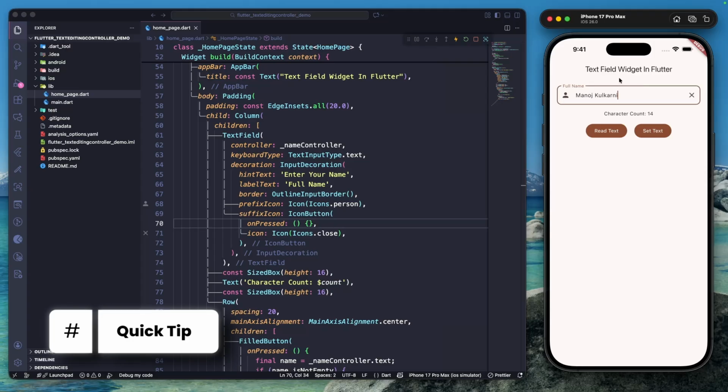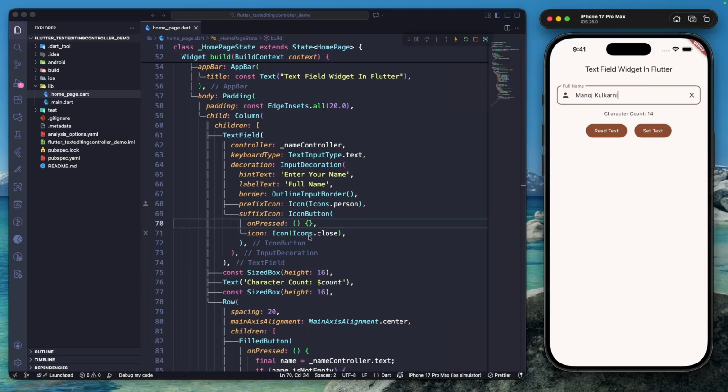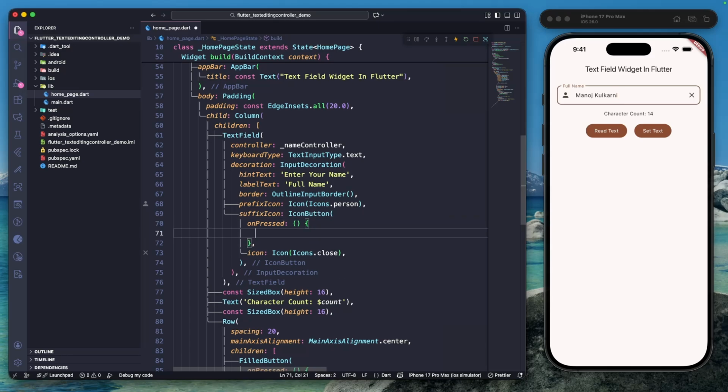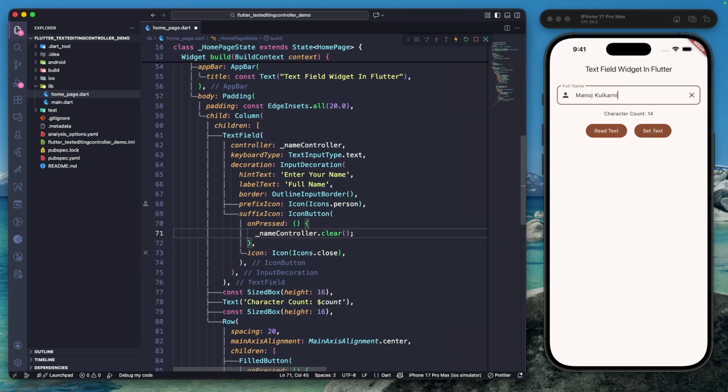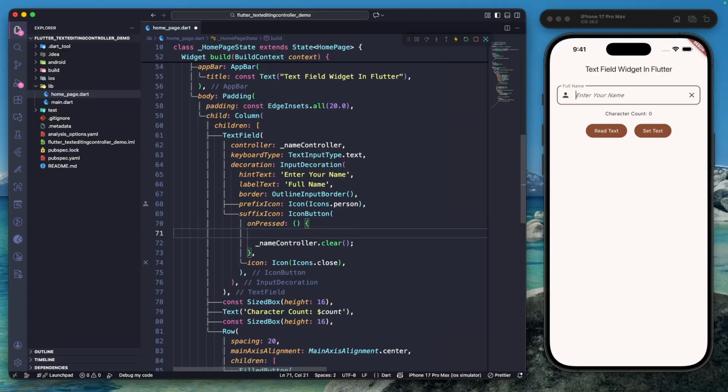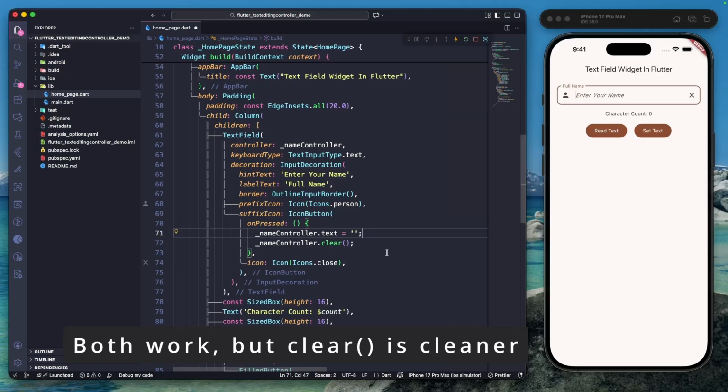And finally, let's see how to clear this text. We already have a clear button. So let's go to onPress event of this clear button. And here we will write nameController.clear. Hit save. And now if I tap on this clear button, the entered text goes away. Super useful for search bar or forms where user might want to start over. We can also clear the text by clearing the text property of the nameController, like this. But this clear method is explicit and readable.